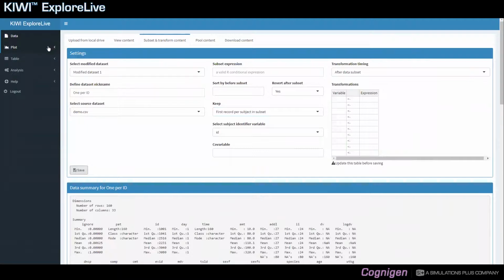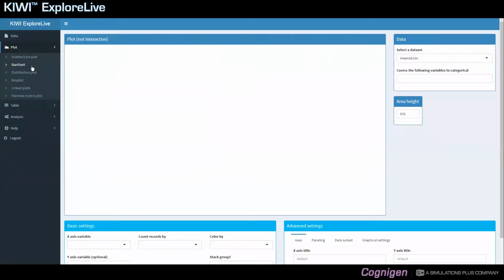To do that, I click on the plot menu and select the bar chart option. So the bar chart submodule opens, and you can see a big plot panel where the plots are going to be displayed when a valid selection has been made. On the upper right corner, we have a data panel in which you can select the data source for your bar chart.